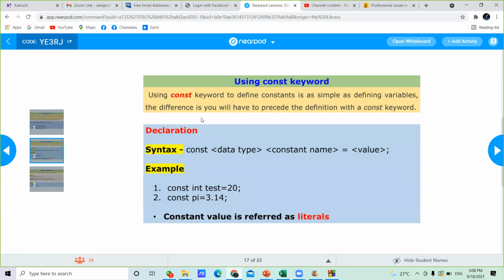First let's see how to use the const keyword. Here you can see the declaration and the syntax. First you use the const keyword, then with a space give the data type. After the data type, with a space write the constant name. The name may be any name, following the rules that we already learned when giving variable names. The same set of rules applies when assigning names for constants.